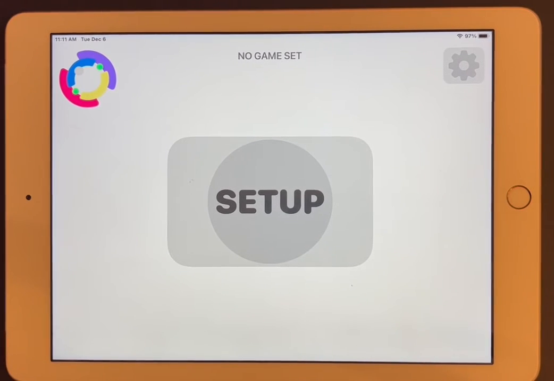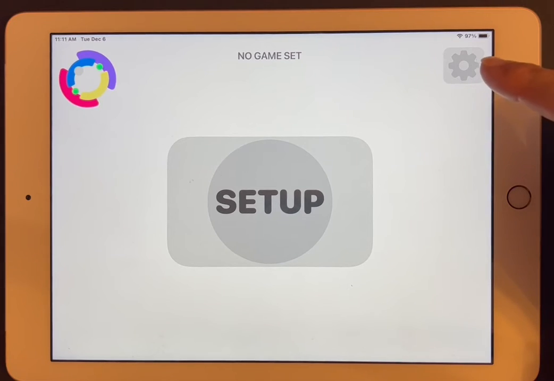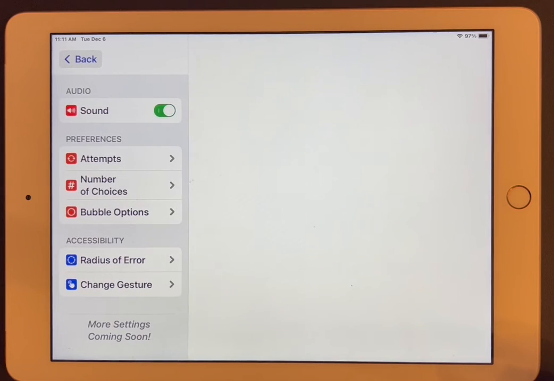This is the second video demonstrating the new Bubbly app, a brand new literacy app for students with cortical visual impairment. In this video, I'm going to demonstrate how you can further customize the app using the settings feature. So I'm on the home screen. I'm going to select settings in the top right-hand corner.